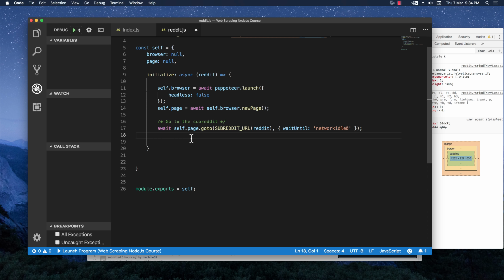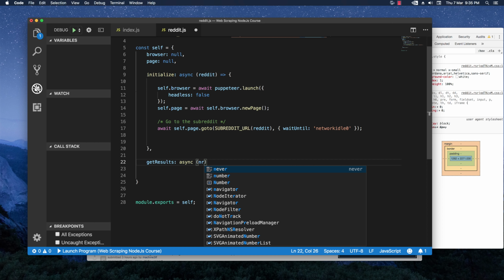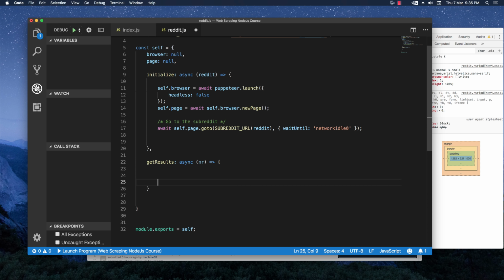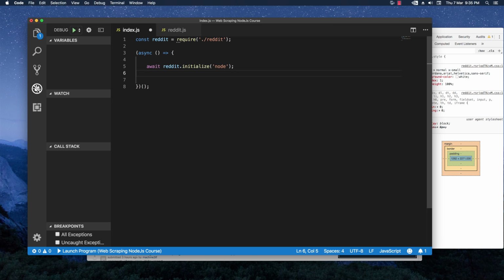Okay, here's what I want to do right now. I want to prepare another function that is going to handle the actual results parsing and returning. And I'm going to say getResults. It's going to be another async function and it's going to take one parameter, which is going to be the number of results. And I'm going to say number, and again I have it set up just like this.